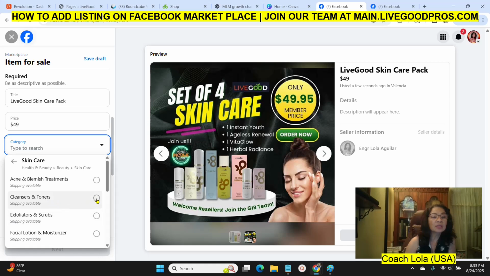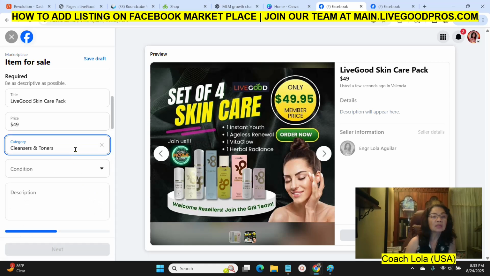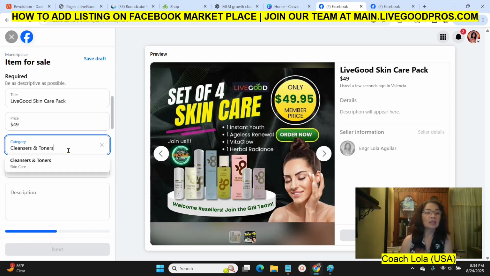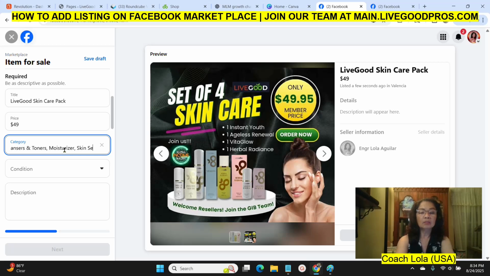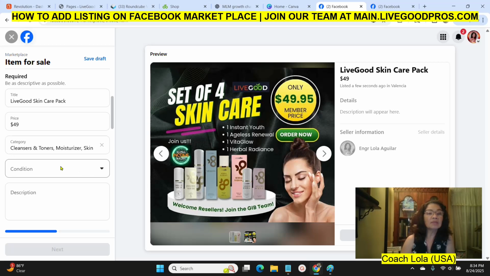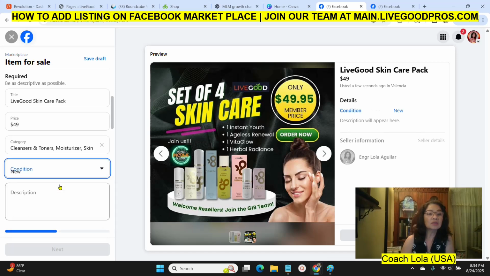Cleanser and toner. What else? No, not only that. Can we add more categories? I put a comma and let me try to type moisturizer to see if it will accept that. And skin serum. Let us see if that will be accepted. Okay, it's accepting it. You can type or you can get it from the drop down arrow suggestions. Okay, condition, of course, new.